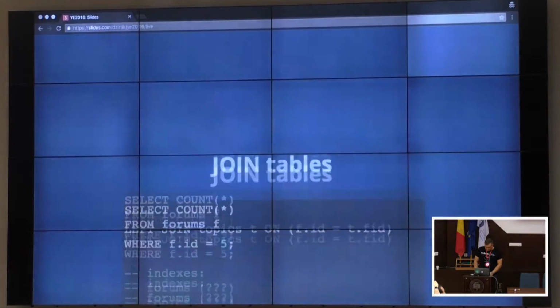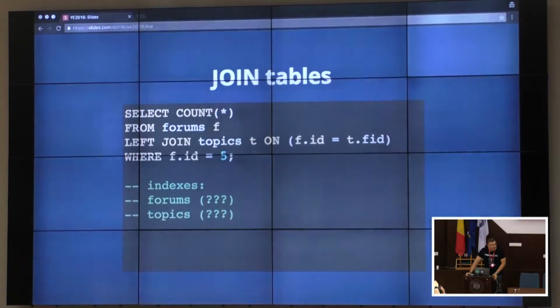Okay, a more difficult question. It's a left join, and we are looking for forum ID equals 5. It's easy.